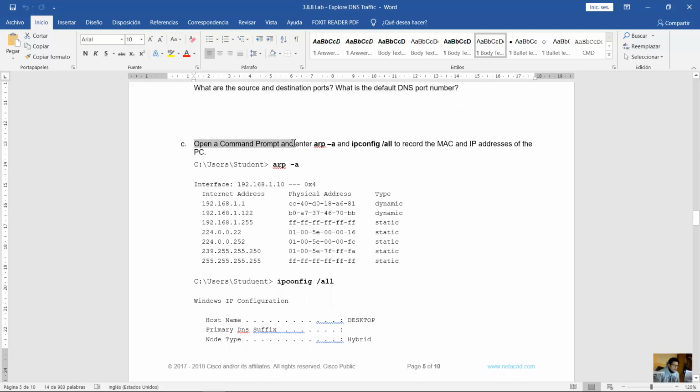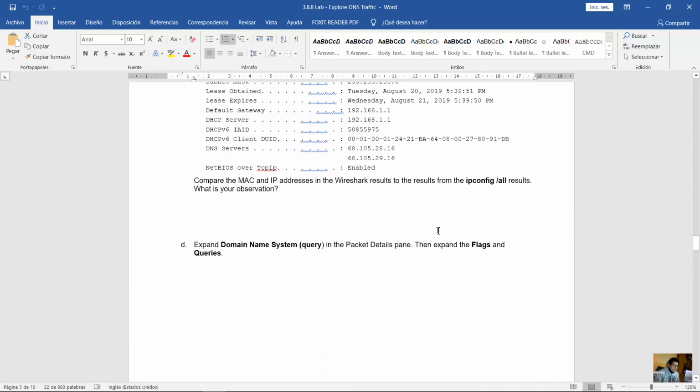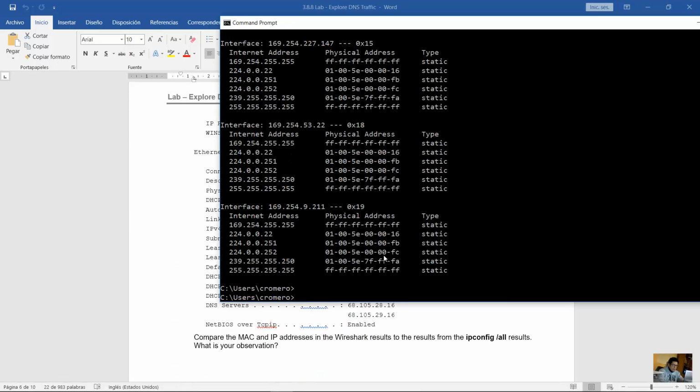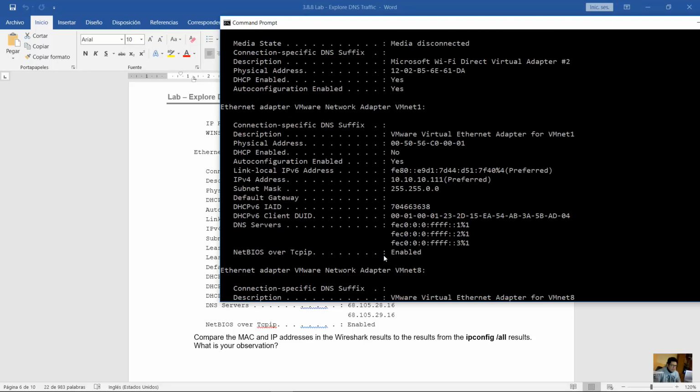Open the command prompt and run arp -a and ipconfig /all to record the MAC address and IP address of the PC. arp -a, ipconfig /all, enter.